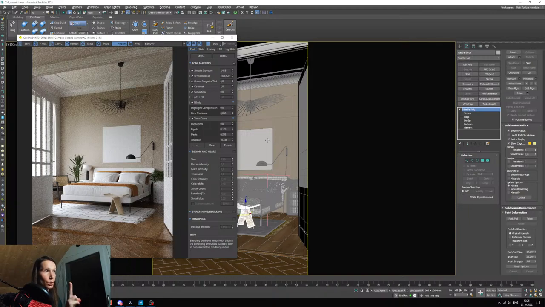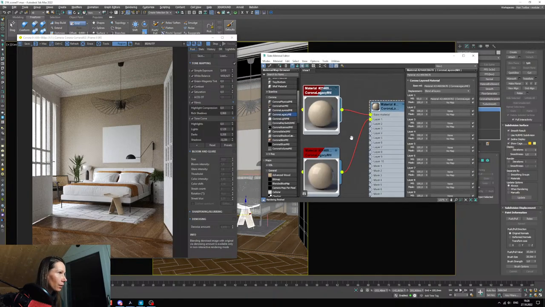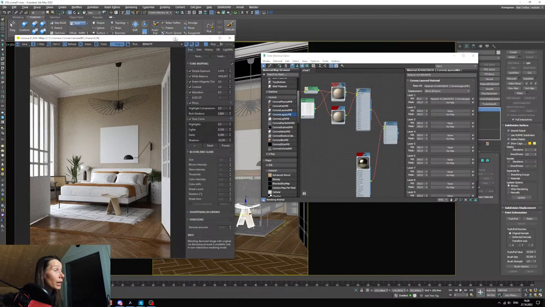Okay, two materials. One for the painting, I think we should, because just a blanket white area on the wall looks not super good. And the second one will be glass, and I think that would be enough for today.